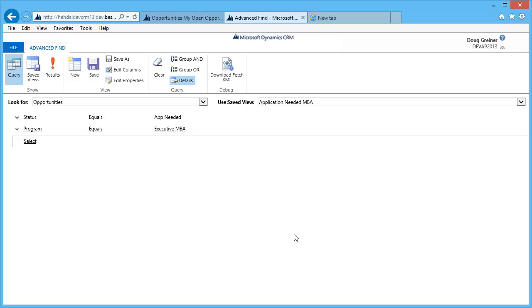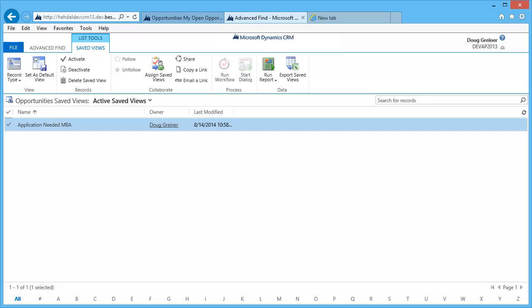To share a view that we've just saved, we need to access the list of saved views. Click the Saved Views button from the main command bar. A list of the saved views we currently have in the system will display. Use the checkbox to select the view we wish to share with another user. After clicking and selecting the view, now click Share from the command bar.